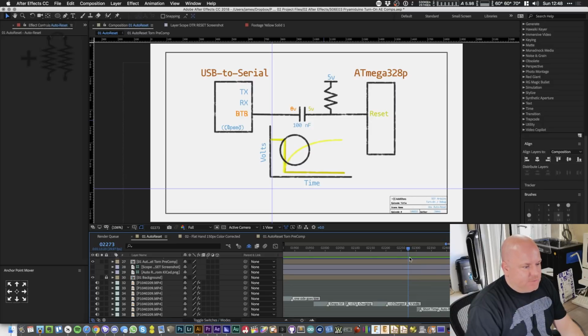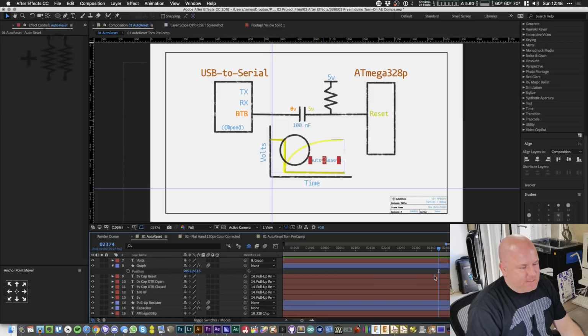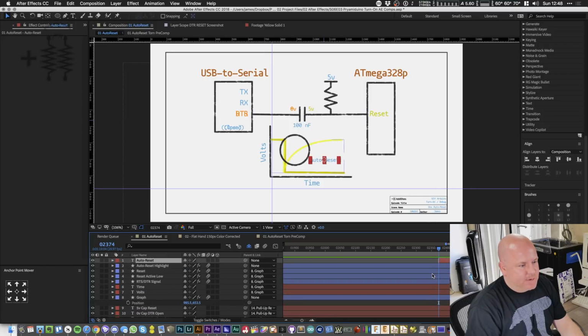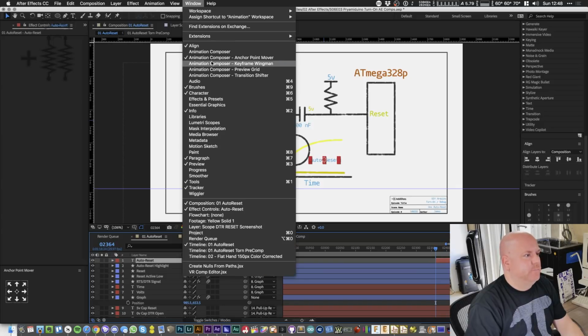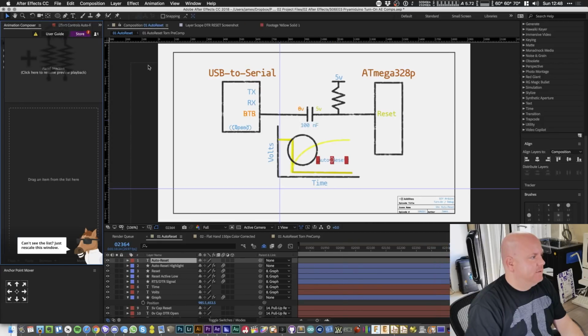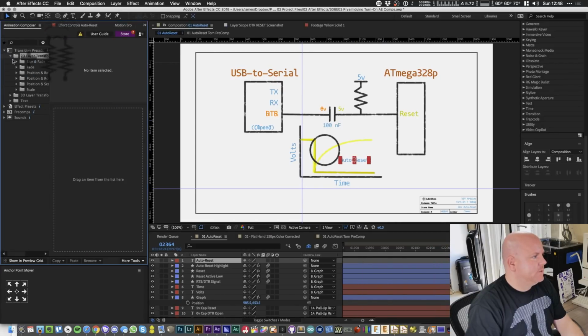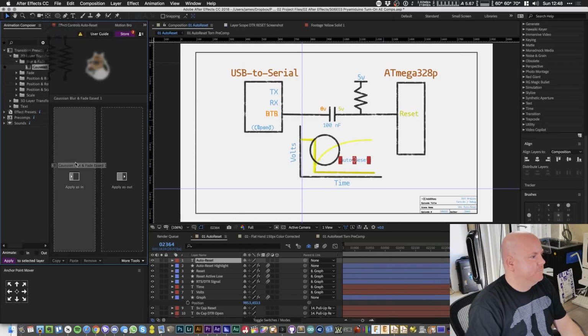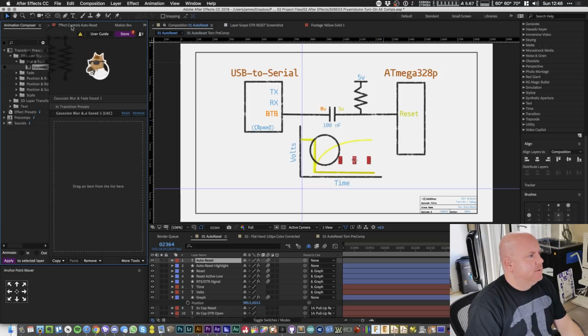Okay, one side goes low, charged. Well, let's get this one done. So auto reset comes in. I need it to come in there. So let's back up 10, extend it. Animation composer. You need a little bit more. Okay, so let's go ahead and have him blur and fade. All right, so that's done.